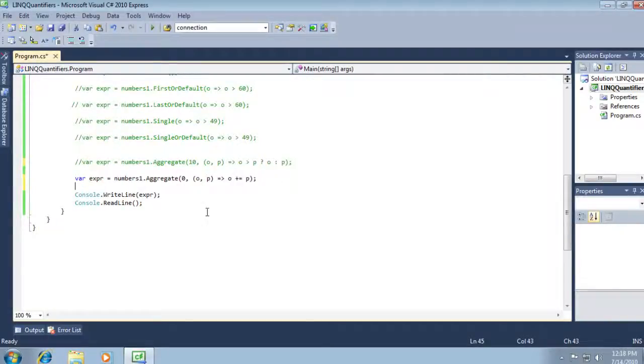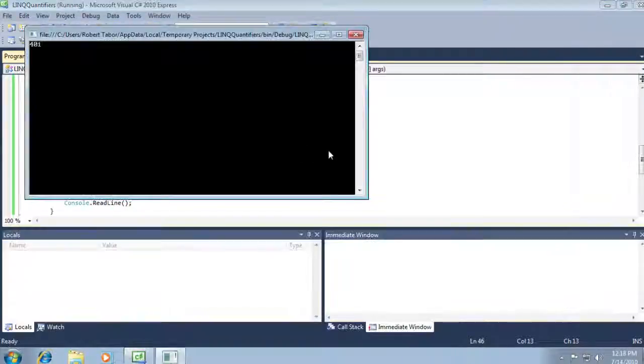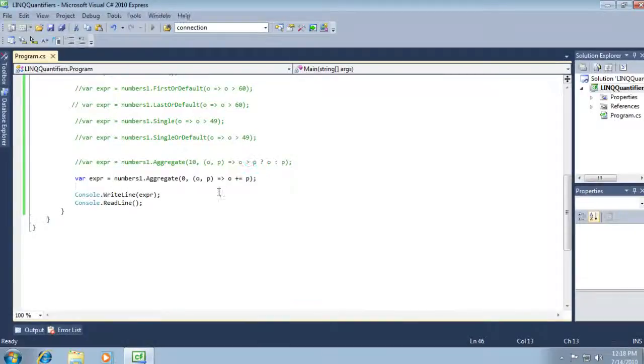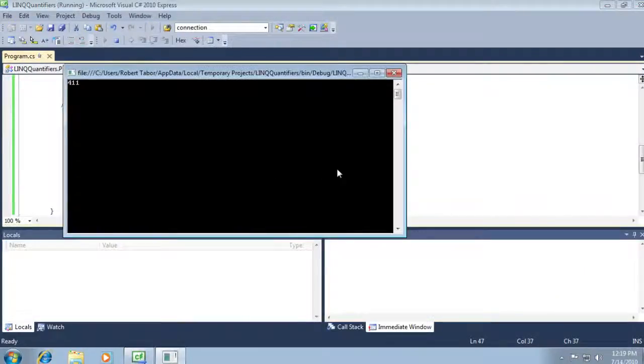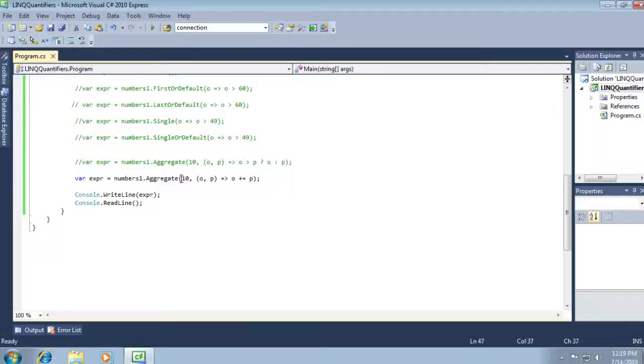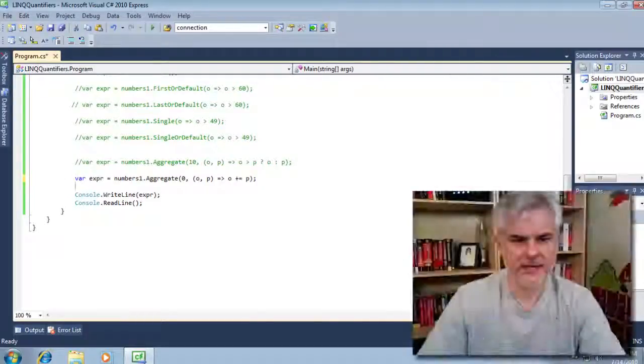Now, let's start here and run it. We get an aggregation of 401 because we summed up all the values by adding them all together. Here, we're going to get 411 because I seeded it with the number 10. Okay.